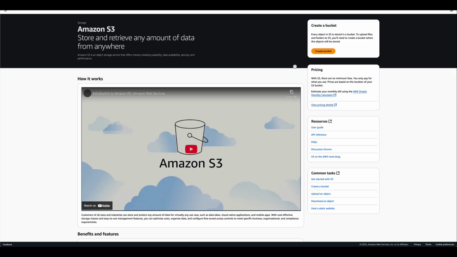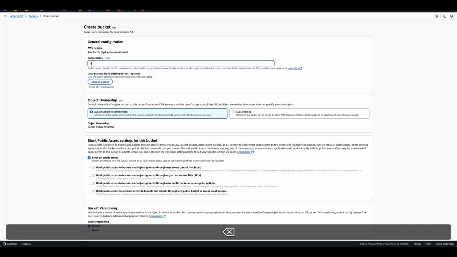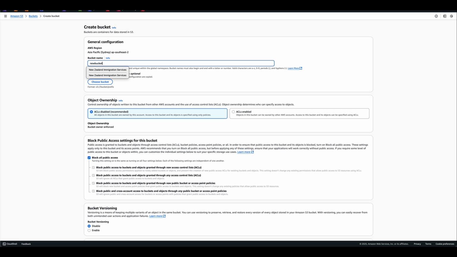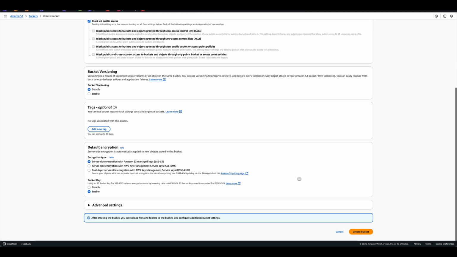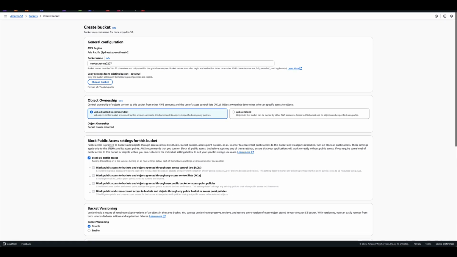So nothing will display. So if I say create bucket, and if I try to create a new bucket, NZ0307, I think it is today 02, that is the date, and I just created, it will deny. Say failed to create bucket, permission is required. So you cannot do anything.